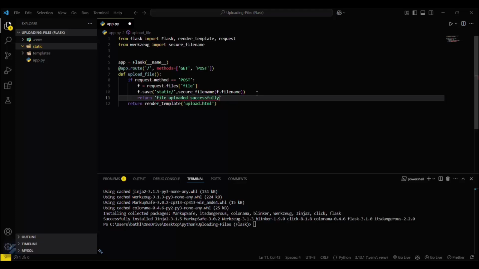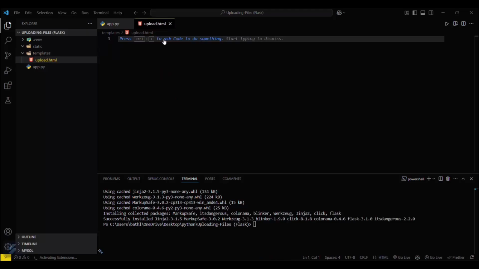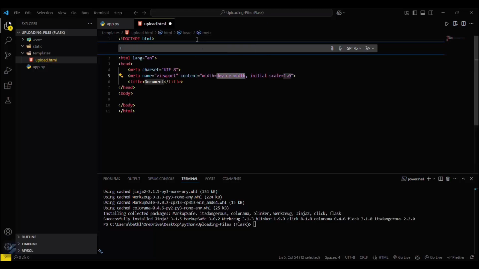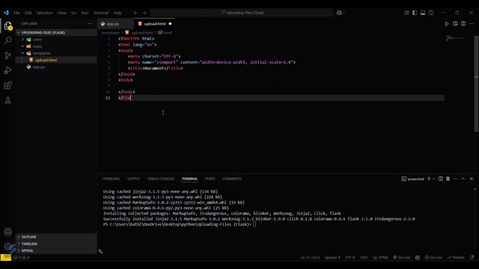You can say one more thing here, that is file uploaded successfully, but we will not do this, we will do something else. Just a second, we will return the user again back to this point. Return render_template upload.html. So now we will be needing this particular file, that is upload.html. Let's create it. Just a second, let's close this.